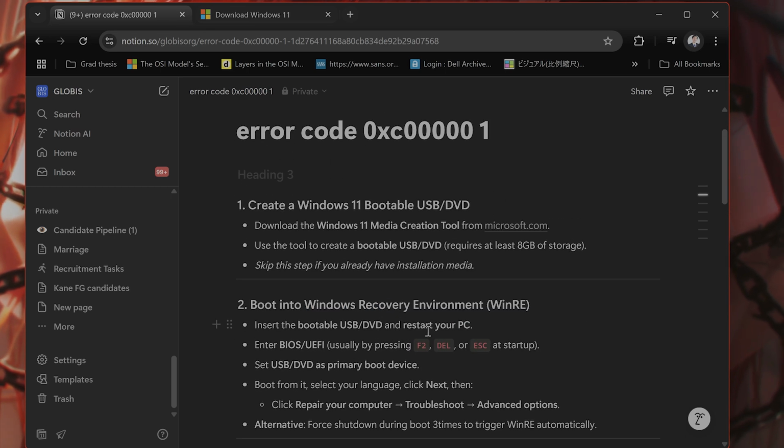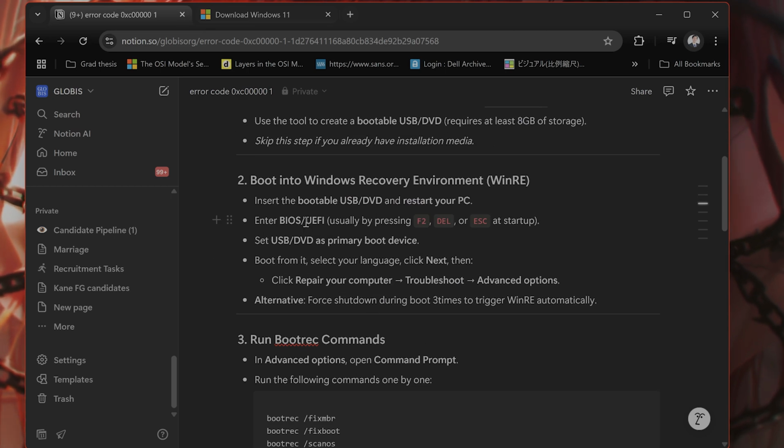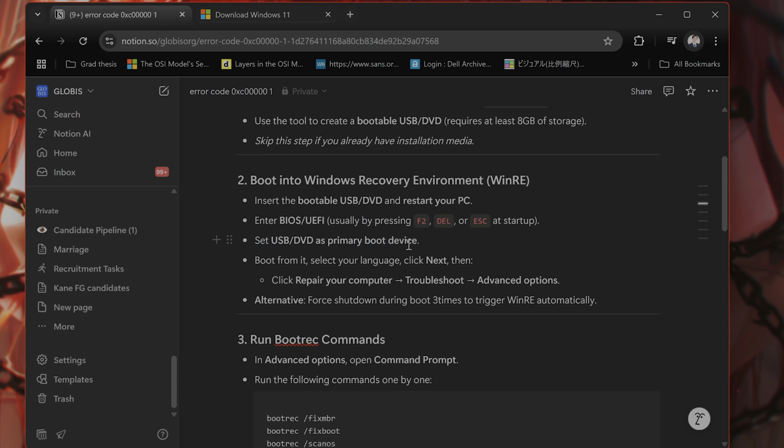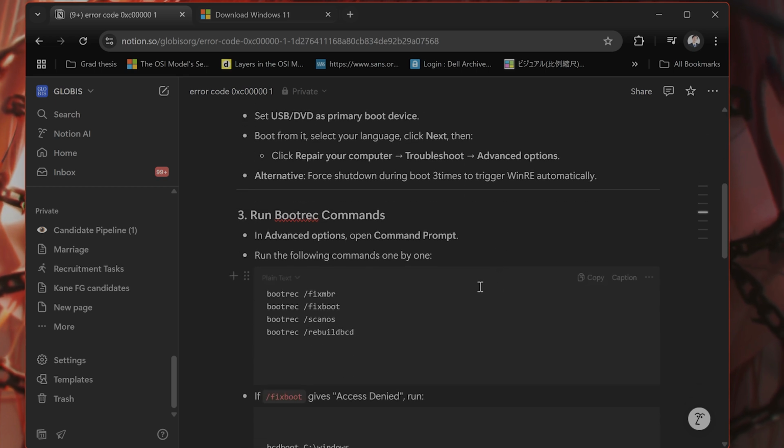After you have done that, plug that into your PC, enter your BIOS, usually it's F2, delete or escape. My computer is F2, different for every computer. Set the USB or DVD as the primary boot device. Again, different for every computer, but it shouldn't be too hard to figure out. Boot from it, select the language, click next, and then click repair your computer, troubleshoot, advanced options.